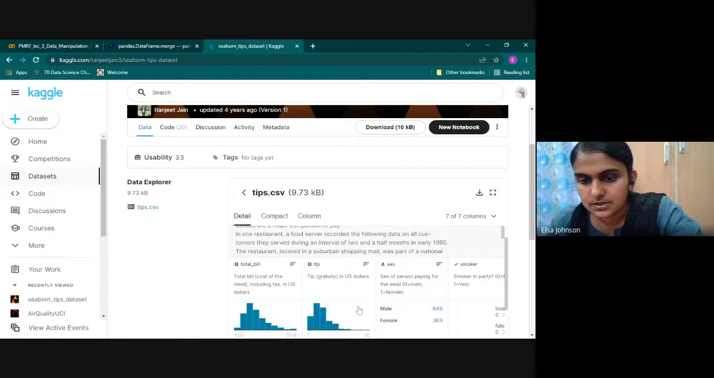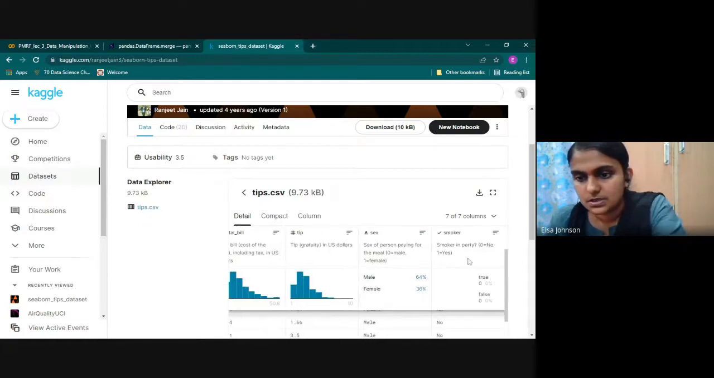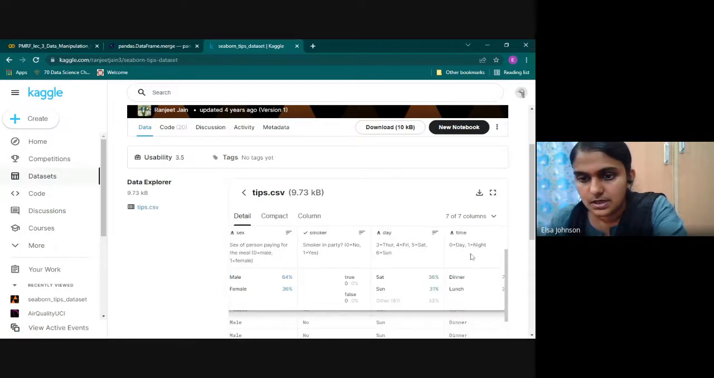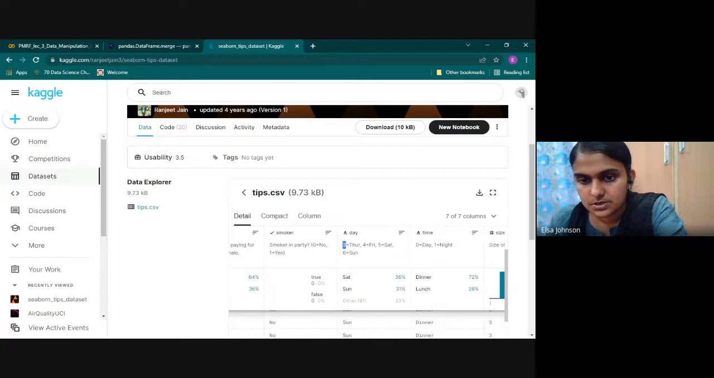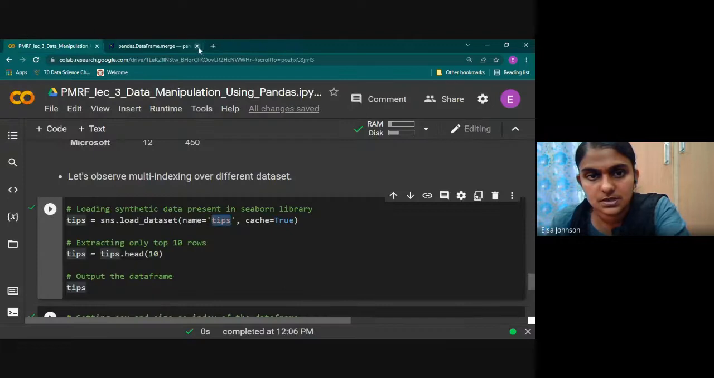Then they'll be coming as a party. So if there is a smoker in that party, yes or no. If no, 0, then 1, yes. And then the day on which they are coming. These days are there: Thursday, Friday, Saturday, Sunday. Then time is 0 if it's day, 1 if it's night. That means lunch or dinner. And then the size of party, how many members are there in one party coming to the restaurant. Okay, so this is the Seaborn tips data set.